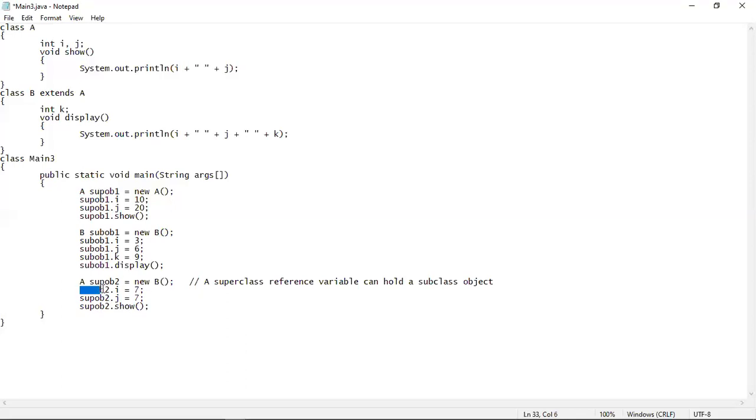And now using the superclass reference variable, we have put the same values into the instance variables of the superclass, which is 7. And then using the same object, we have called the show method of the superclass that should give you 7 space 7 as output. So let me compile and run this program for you.